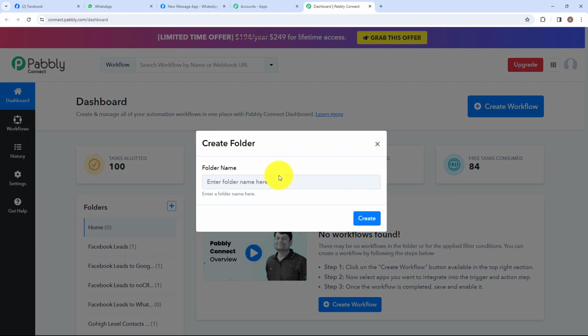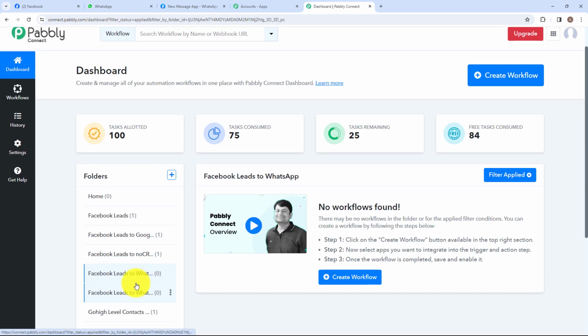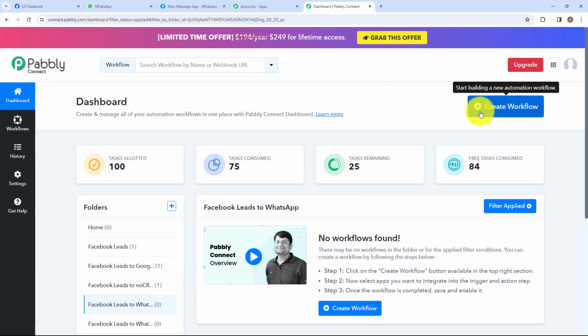And here a dialog box has appeared which is asking us to name the folder. So I'm going to name my folder as Facebook leads to WhatsApp. Now let's click on create. And as you can see over here, we have successfully created a folder named as Facebook leads to WhatsApp. Now again on my right hand side, you can see a tab named as create workflow.